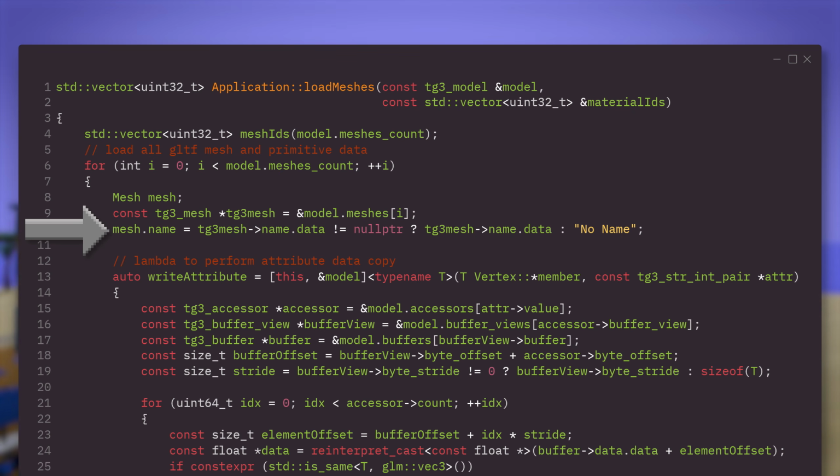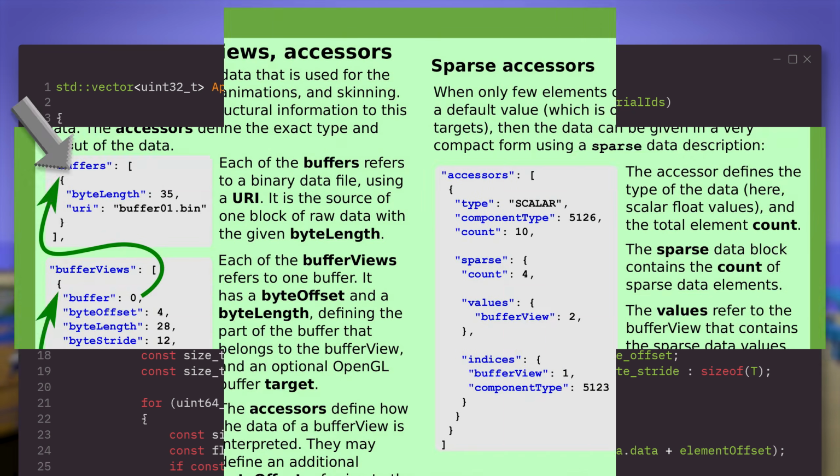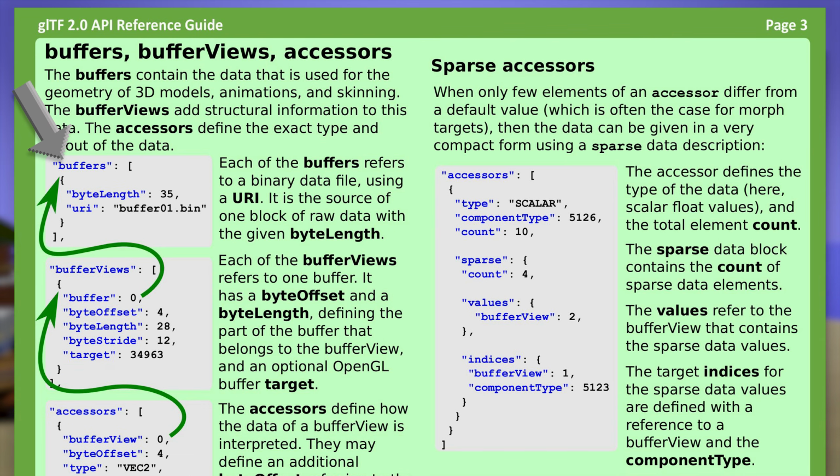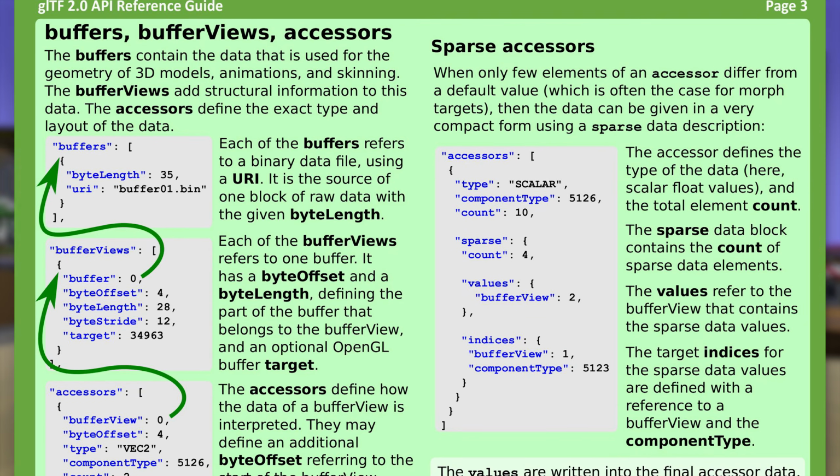In order to make sense of how we load the data, let's revisit the GLTF reference guide and chat about buffers. All the geometry in GLTF resides in binary files referred to as buffers, which sit alongside the JSON file and need to be loaded separately.